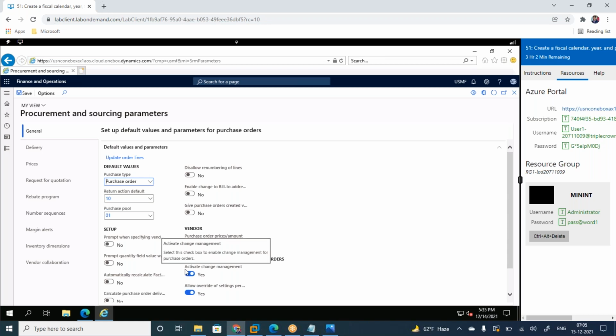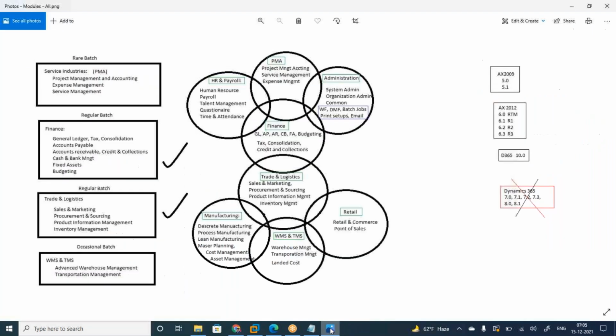And workflow configuration, as I told you, these configurations and setups will be done majorly by system administrators. So workflows are a techno-functional task: workflows, data management framework, batch jobs, print setups, emails, number sequences, and there are so many things inside. This will be handled by a techno-functional consultant.